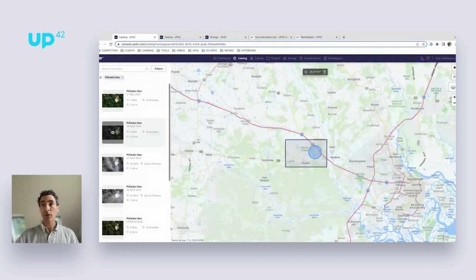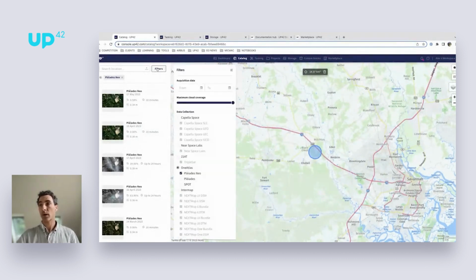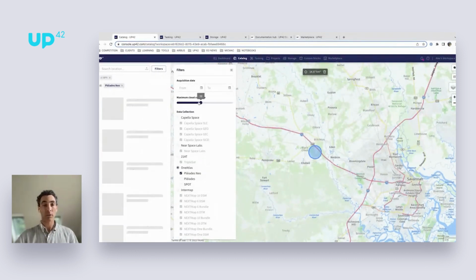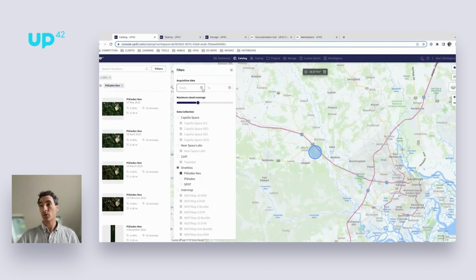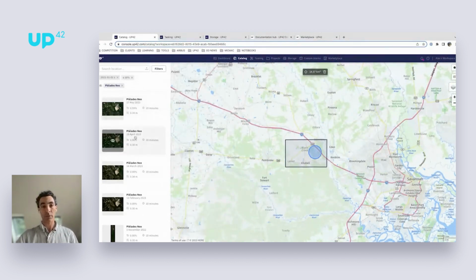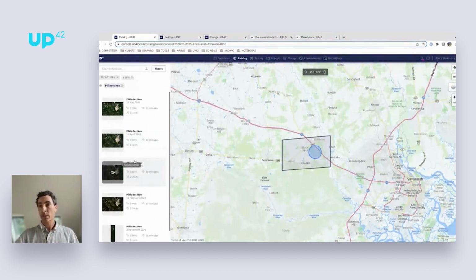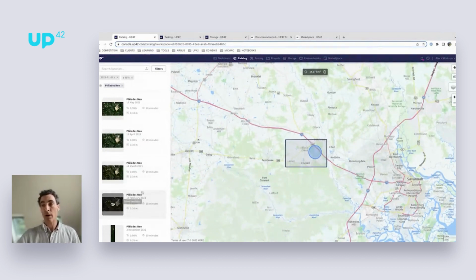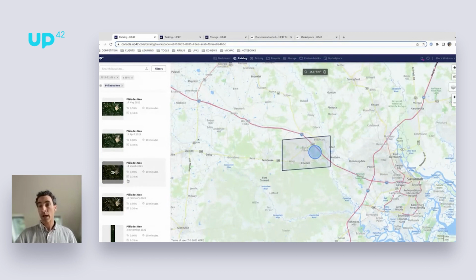You can refine your search by setting filters. So perhaps you need to fine-tune the cloud cover. Maybe you don't want to go too far back in time. Let's go to 2021, for instance. And this will simply modify the results for this particular area. This is a cool example because it's actually over a construction site here in Georgia. And you can see the temporal cadence here of acquisition over this site.